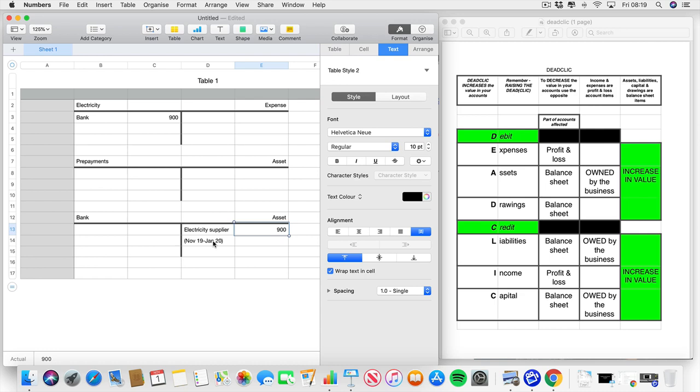Now obviously our books run up to the end of December, so the January element is not relevant to this set of books. So we're going to have to say we've prepaid 300 for January. So the bank account entry is correct because we paid 900, so we don't need to touch that. The electricity account has been charged with 900.